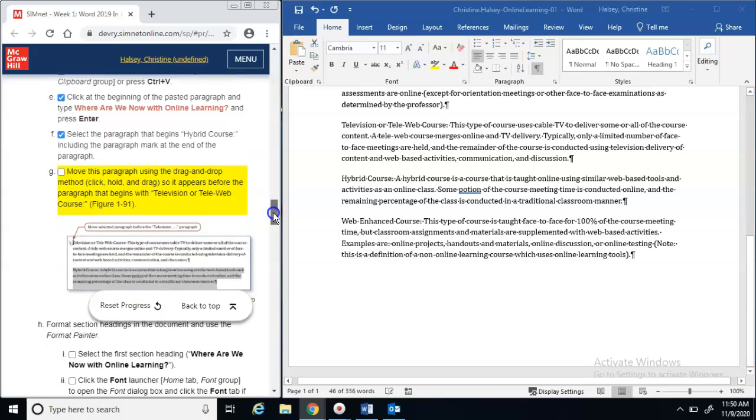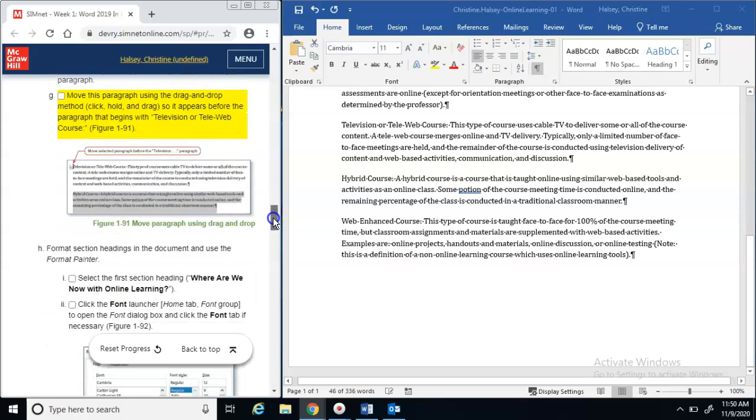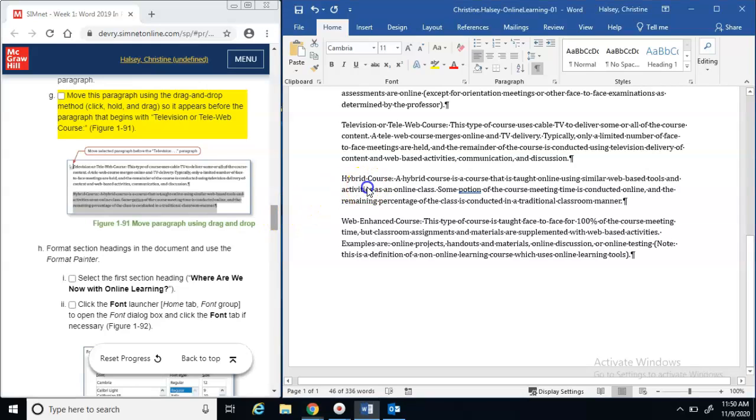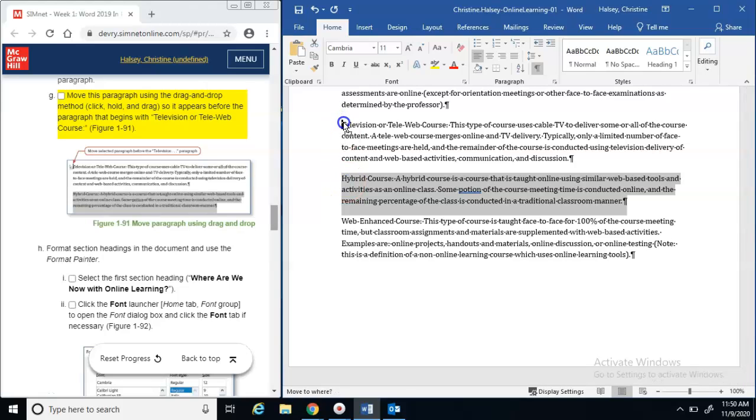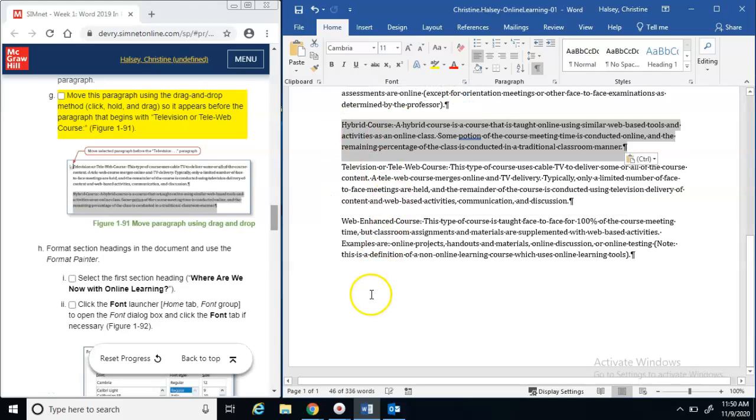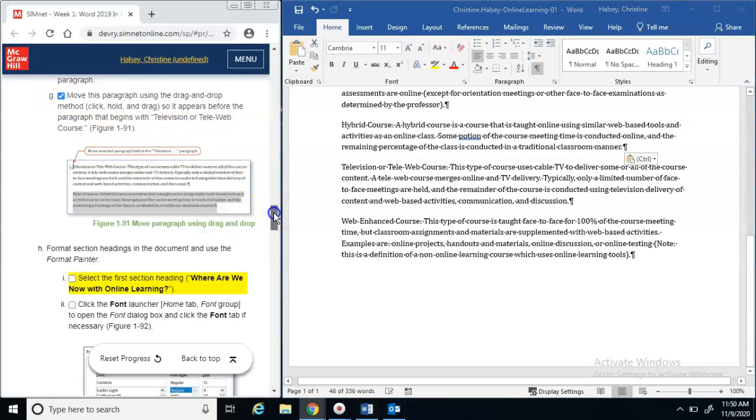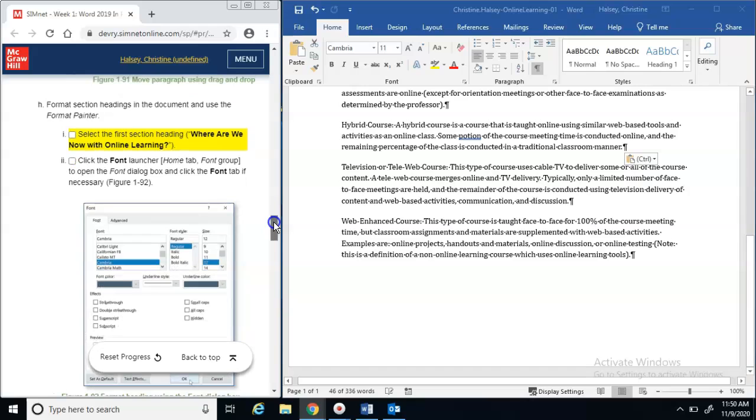We're going to move this paragraph using drag and drop so it appears before the paragraph that says television or teleweb. So we just want to move this paragraph in front of that paragraph. Format section headings in the document and use the Format Painter.